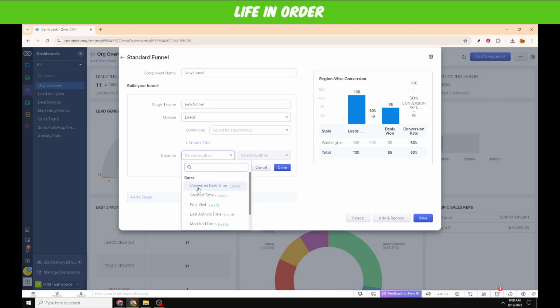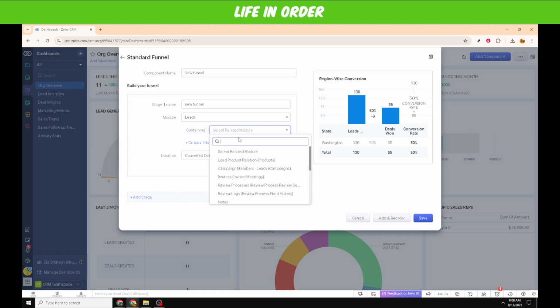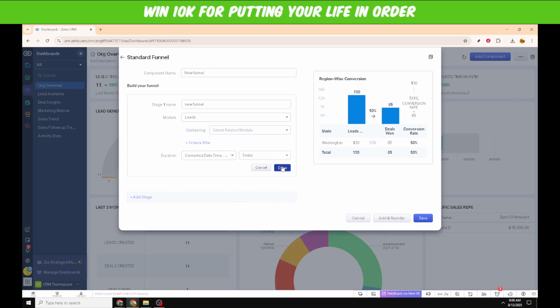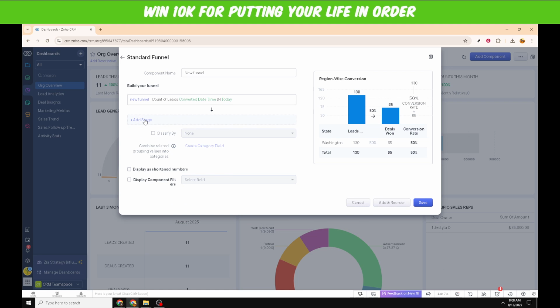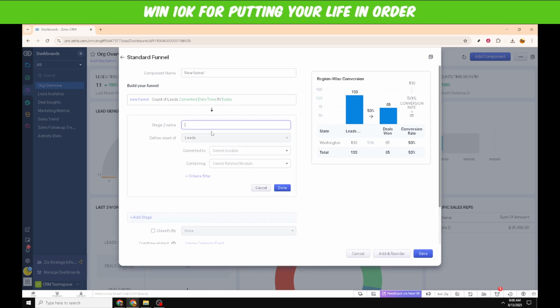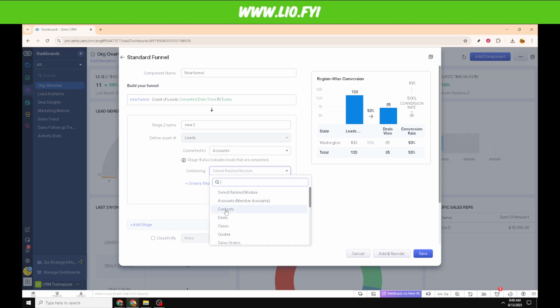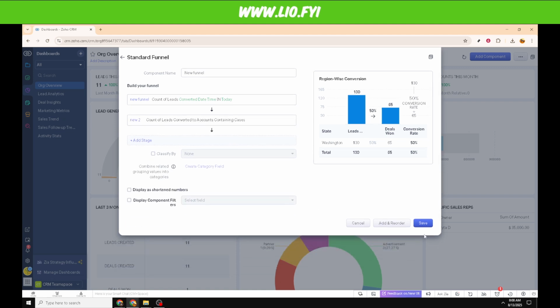Finally, make sure to save your funnel component. Saving locks in all the work you've put into customizing this element, making it visible and usable for reporting and analysis purposes. With these steps completed, you're all set up to use sales funnels in Zoho CRM. This will help you visualize and optimize your sales process, effectively driving better results for your business.